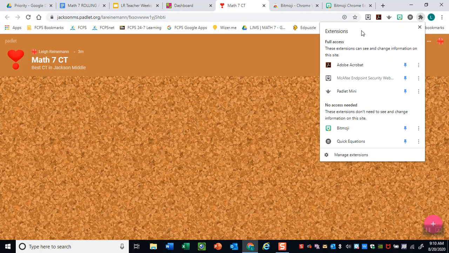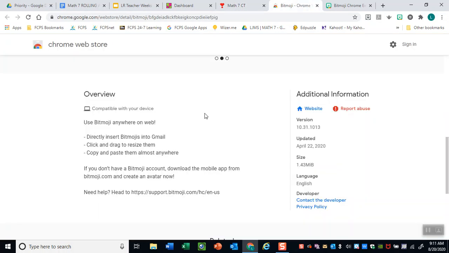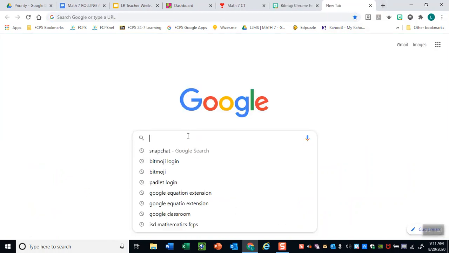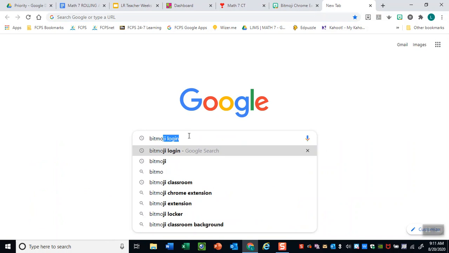And there's a whole bunch of them. So you'll notice I have a Padlet extension, which allows me quick access to it. And then I have my Bitmoji extension, which allows me to drop things in Google Chrome. Now, if you do not have a Bitmoji extension, it's super duper easy. You're going to click on a new tab. You're going to type in Bitmoji, and usually Bitmoji extension will come up.